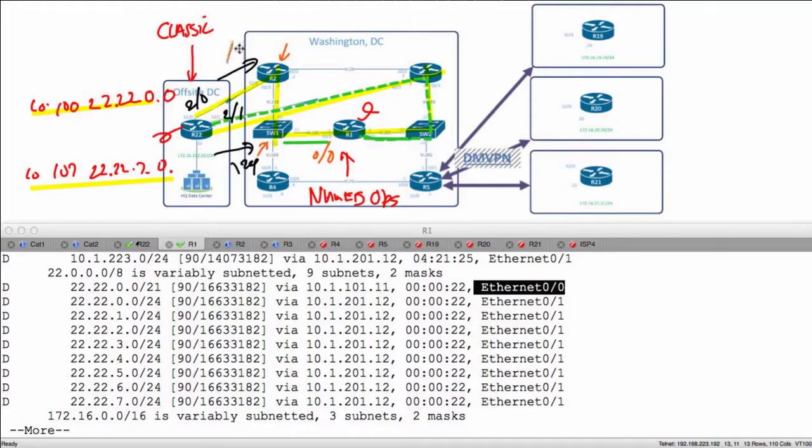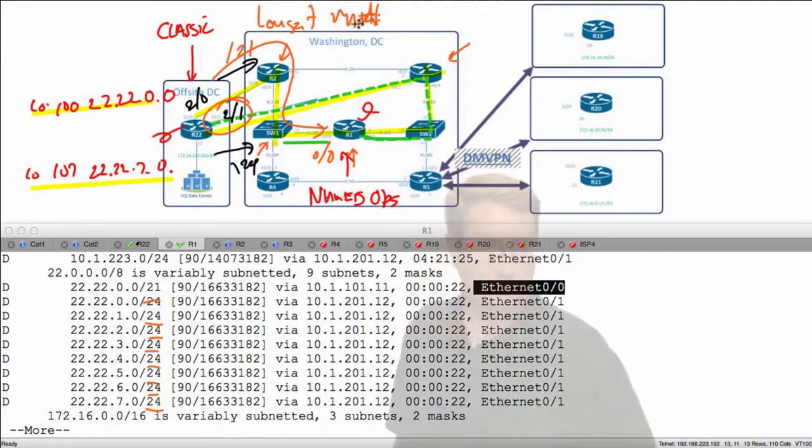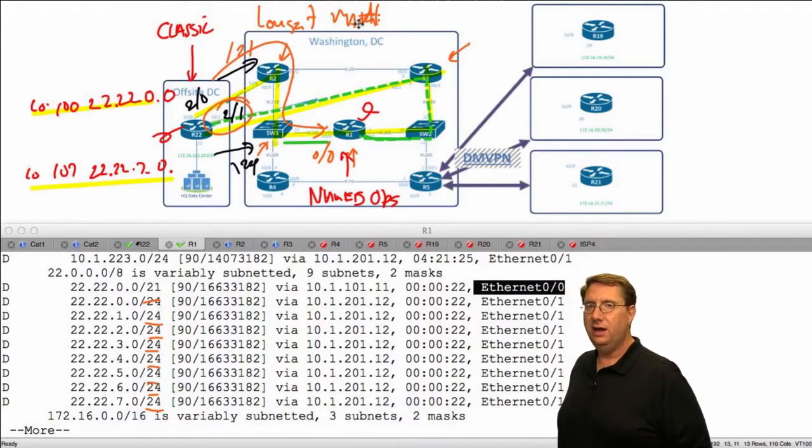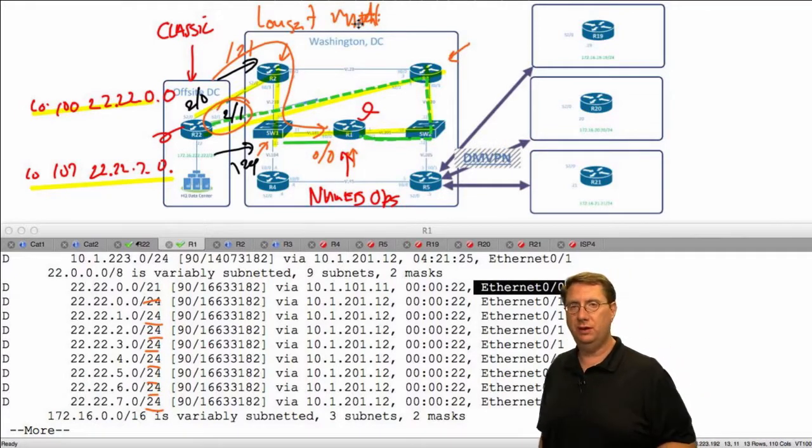So I'm advertising that /21 down this link, and R1 is going to prefer to reach any of those prefixes via the link through R2 on serial 2/1, because these are configured with /24 prefixes. And keep in mind, longest match is always going to be the trump. No matter how I learn a prefix, irrespective of which protocol, EIGRP, RIP, OSPF, whatever, the longest match is the one I'm going to use.